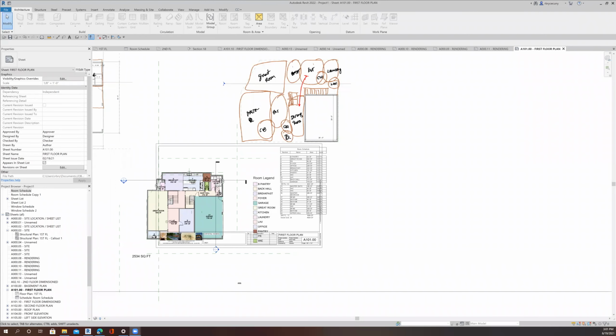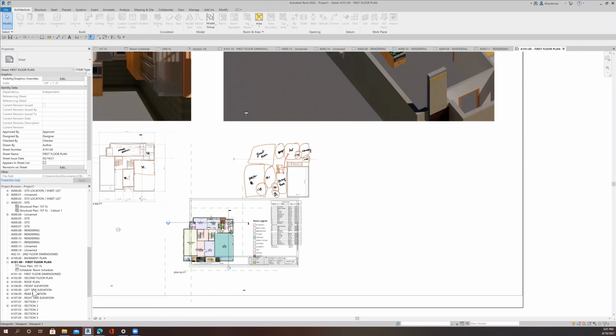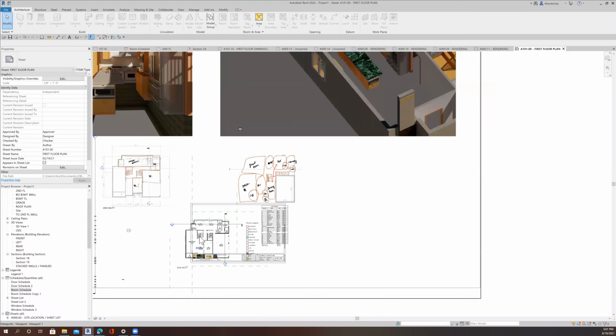So it's time to present. Now, again, I'll talk a little bit about the template. First of all, see, my template already has made my sheets. So I just need to grab my drawings now and place them on the sheets.